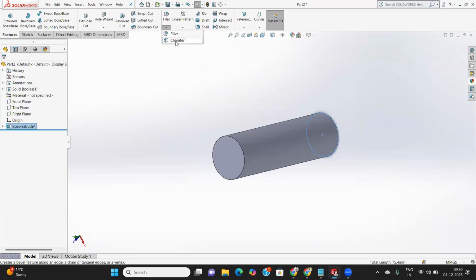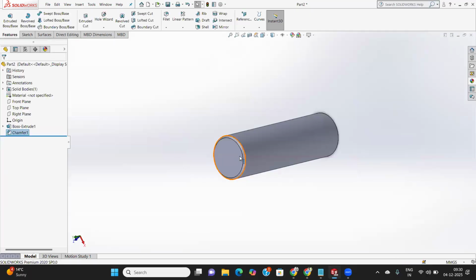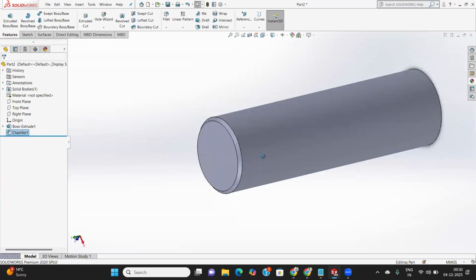Then right here is a chamfer. I select my chamfer, and then the angle is 1. This is my chamfer section. The chamfer I make here.